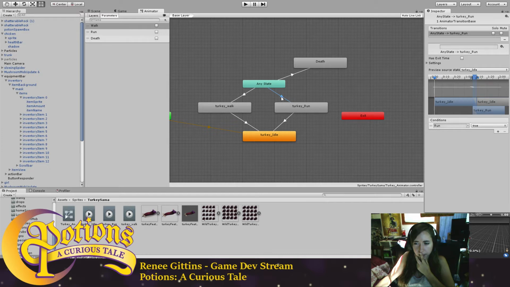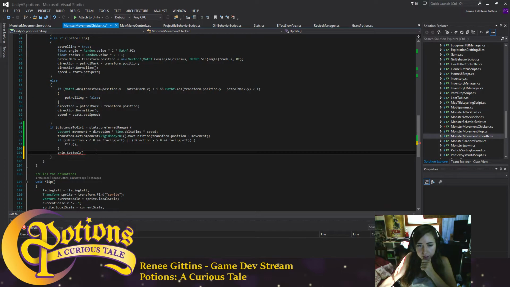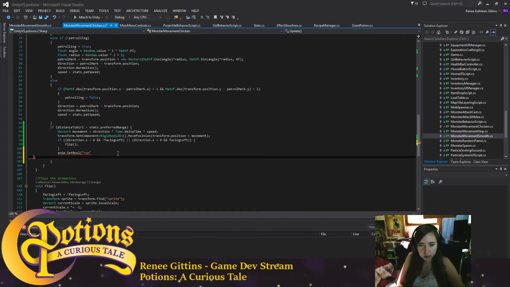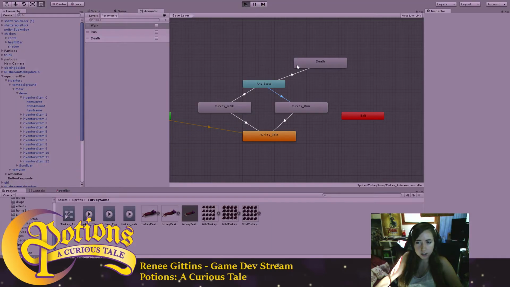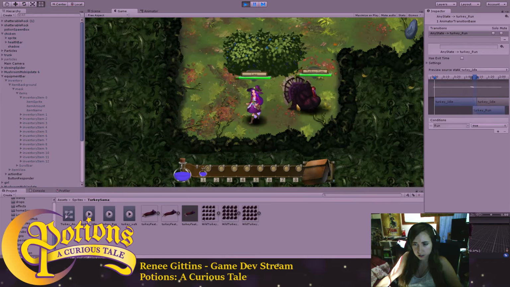So it can be running and walking. Alright, whatever. Let's get back to Visual Studio. So set bool run to true. Cool. So let's save that and test that and see if we get an angry turkey flapping at us.